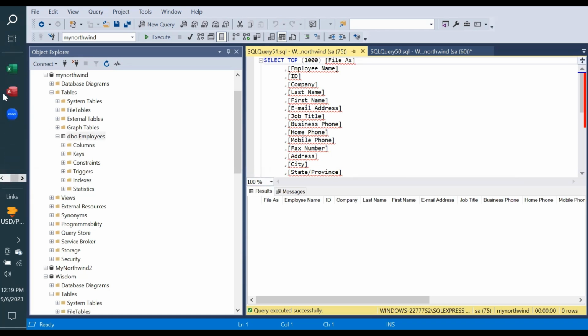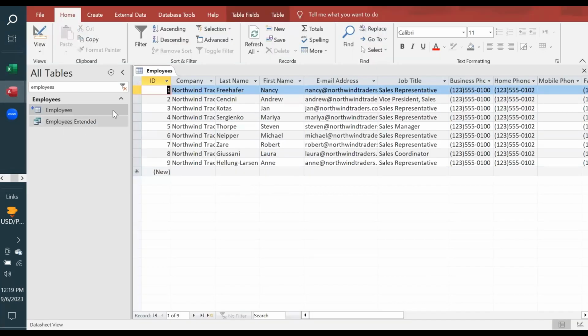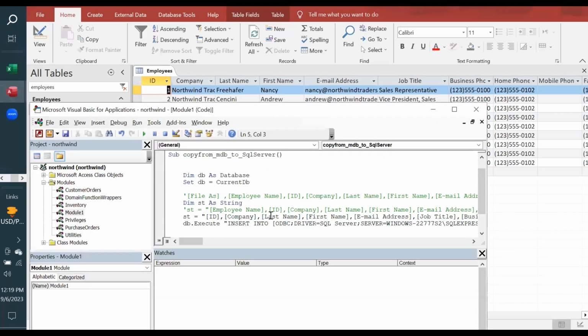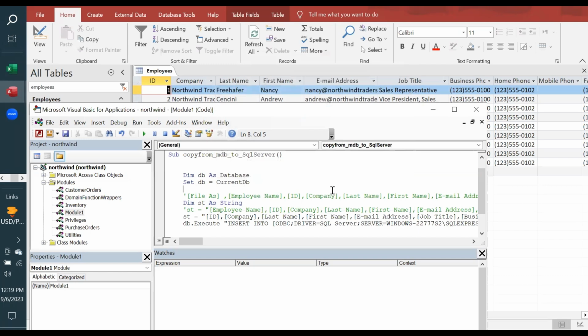So what we do, we go to Microsoft Access, and in here it is employees. We press Alt F11, and we write the copy from MDB to whatever name you want. You can put it in here, and then you dim one as a. Before doing this, you will have to set a reference. The data access component references have to be appropriately done.